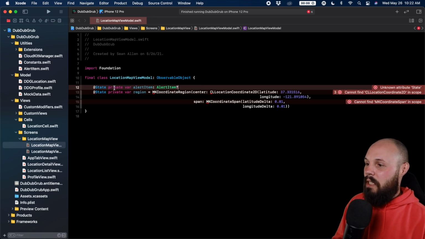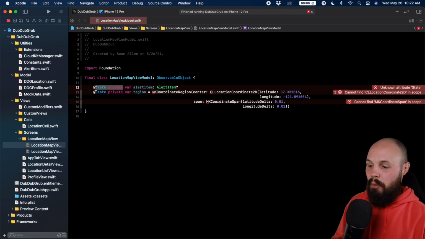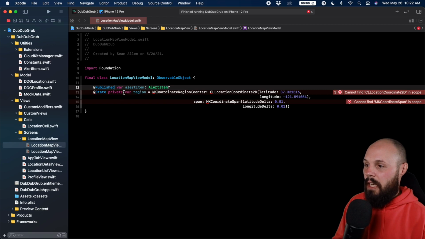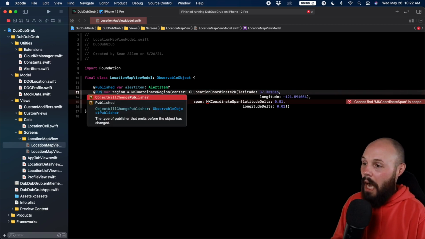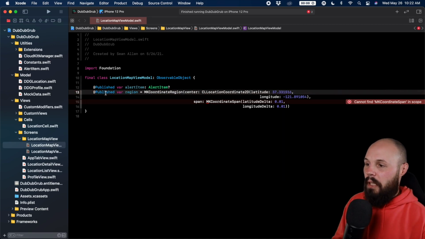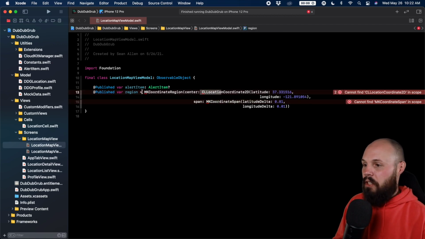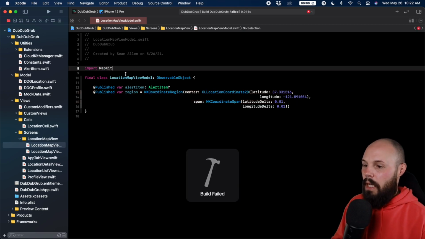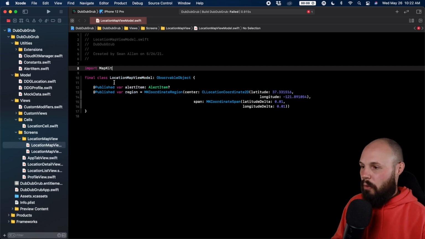The alert item needs to not be state private var, it needs to be published. And we'll talk about what this publish does in a second. Once we get everything over here, I will walk through the view model and explain what we did. Okay, I don't have MKCoordinateSpan, I don't have CLLocation, I don't have region because I need to import MapKit. Command B. There, build failed. Okay, that's in our view, we're fine.